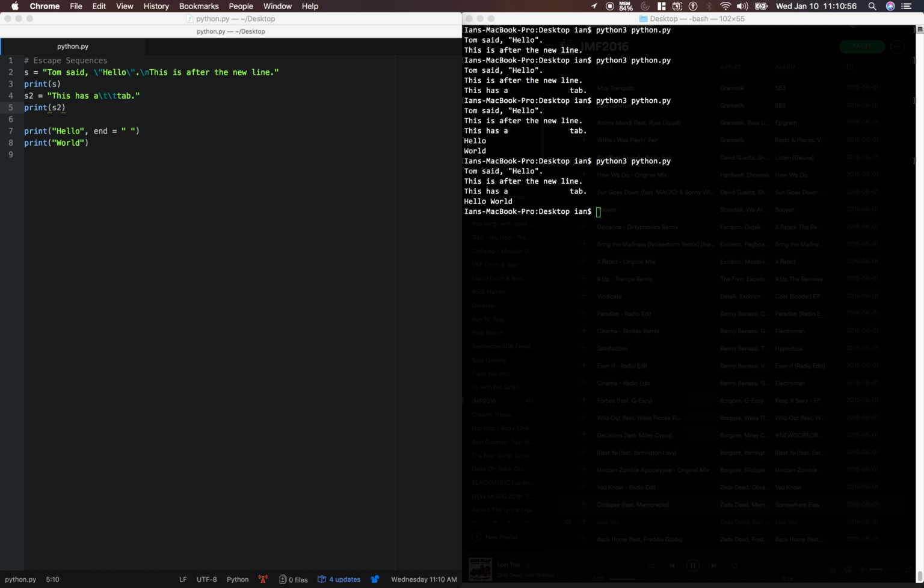Another way you can do it is, say, if you have double quotes, and then you say, Tom said, with single quotes, hello, that'll be okay. But if you have single quotes separating the entire string, because you can use either, then it's not going to work. So you can use single quotes within double quotes if you want.